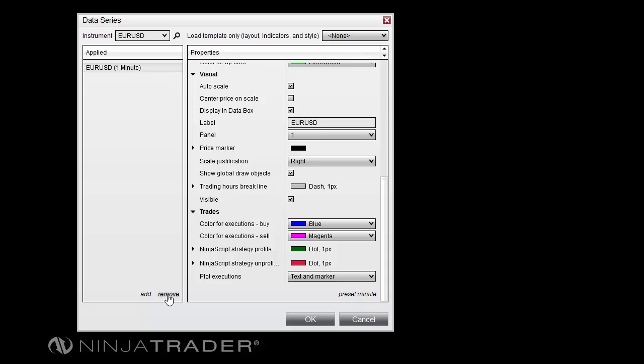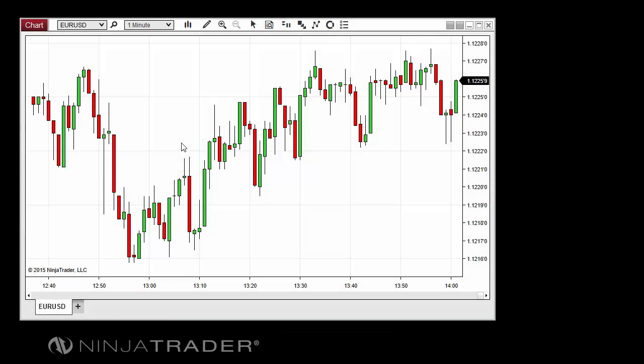To remove a data series from a chart, first select it in the Applied section of the Data Series window, then click Remove. The Data Box and Mini Data Box provide access to a range of valuable information about individual bars on a chart. To access the Mini Data Box, hold down your middle mouse button over any bar on a chart. The Mini Data Box will appear where your cursor is held and will disappear as soon as the button is released. The Mini Data Box will display the date and time of the referenced bar, the open, high, low, and close prices of the bar, and the bar's volume.